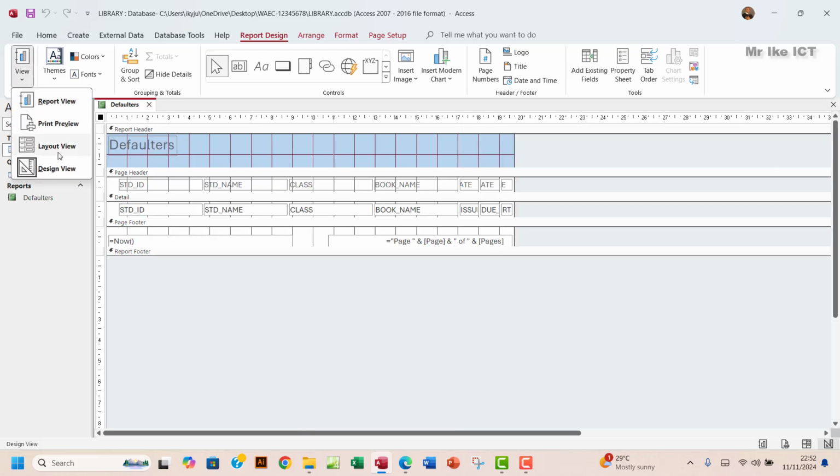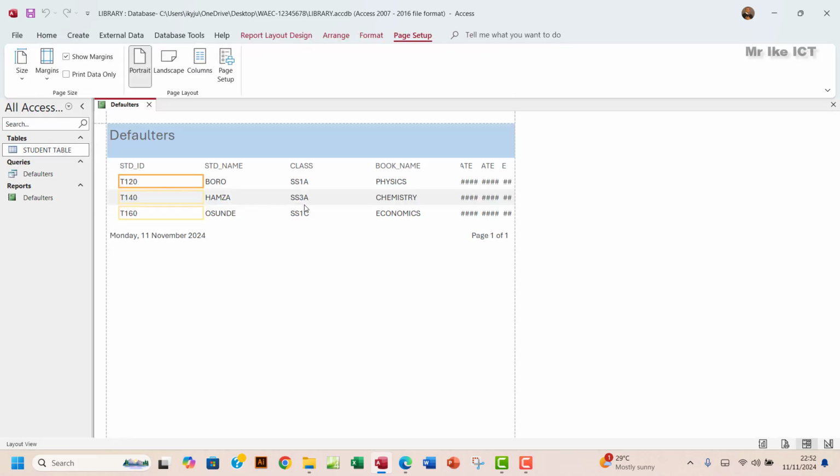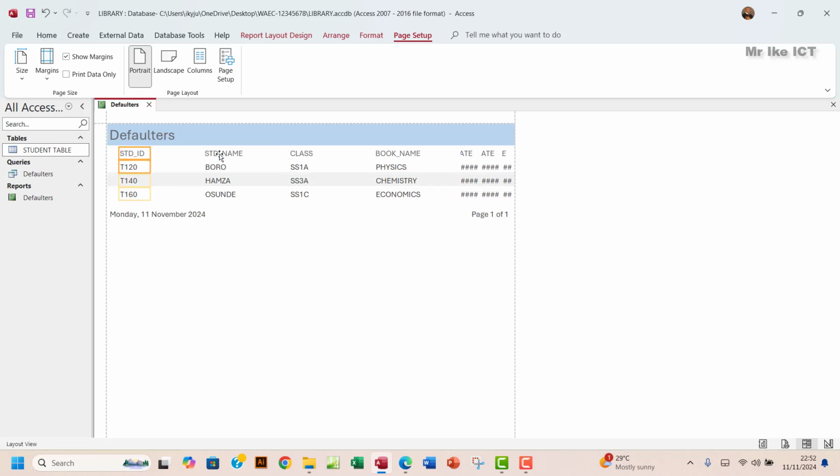You want to get to the layout view. From the layout view here, what you want to do is to adjust the fields, right? So you want to click on this particular STD student ID, and then you hold down your control key, and then you click on the details, right? And then you can resize this a bit just to make space. Okay, click on STD names, hold down your control key, click on the details, and then remove your hand from the control key, and then you'll be able to adjust to the left.